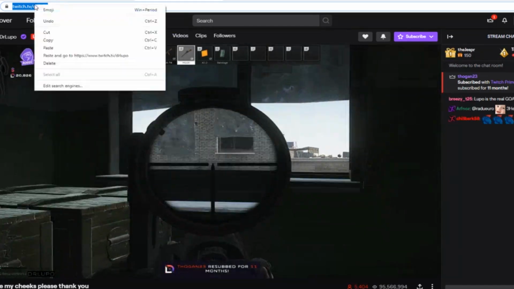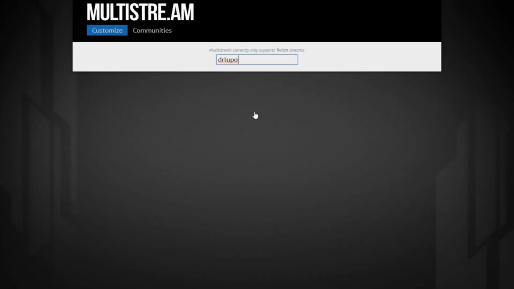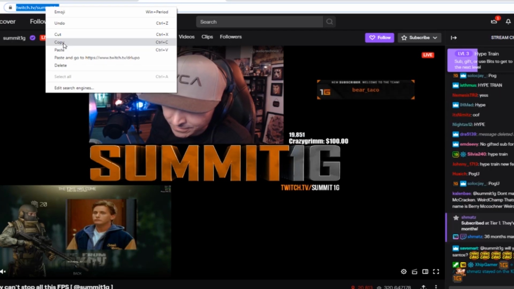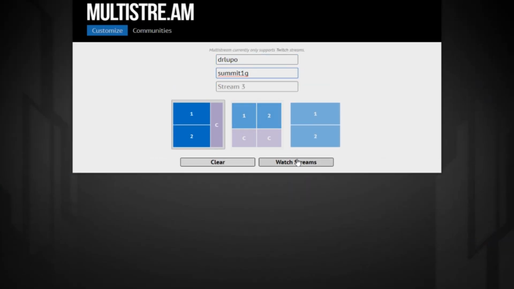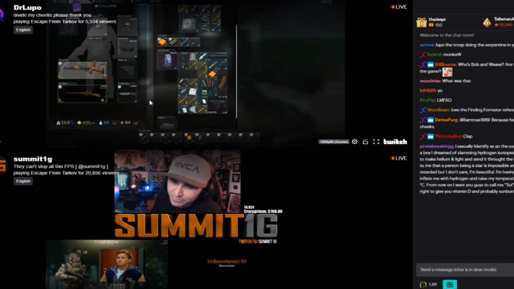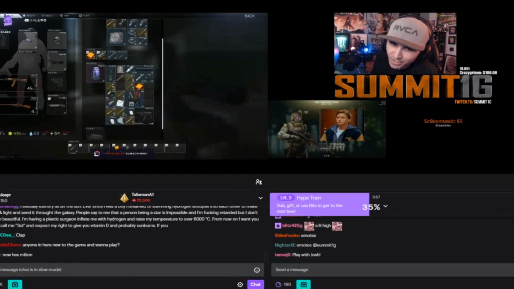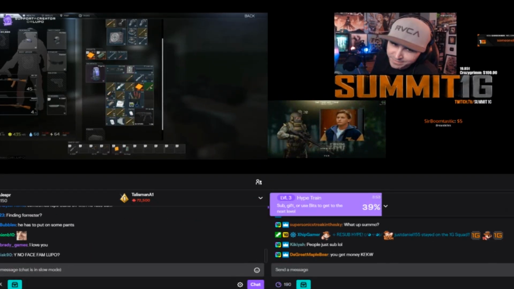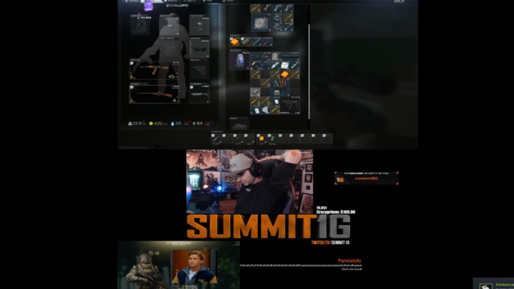All you have to do is copy their URL and paste it into Stream 1. Press enter. For Stream 2, we're going to grab Summit's URL, copy that, paste it in Stream 2, hit enter, and click on Watch Streams. You can now view both the streams at the same time. If you want to see both chats, there's different setups. If you don't even want to read the chat and you just want to watch the streams, you can set it up that way as well.